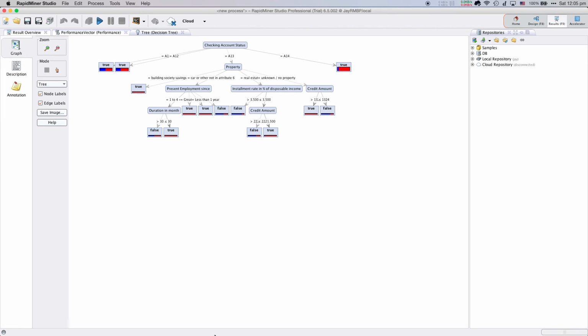So for example, you can look at the flow of the decision tree. If a person has checking account status equals to A13, property equals to unknown or no property, credit amount that is more than 1324, this person is going to be classified as true, which means good credit. And this is how you read the decision tree.